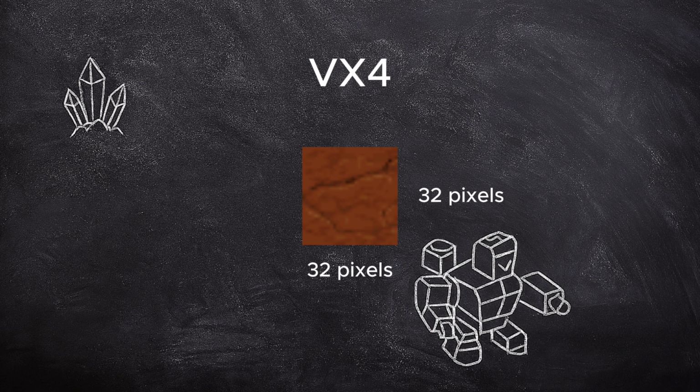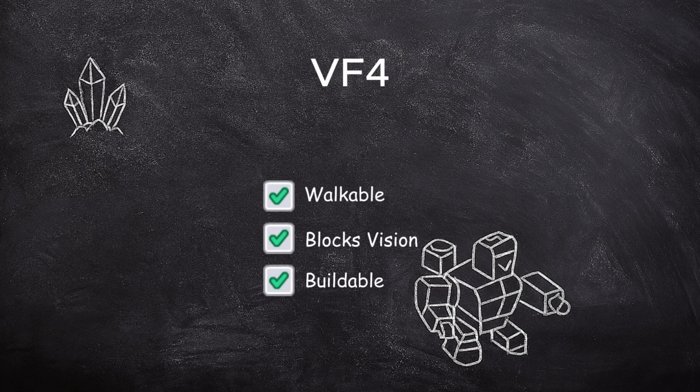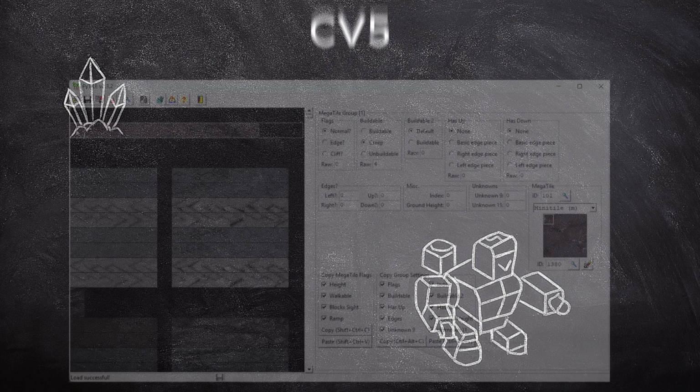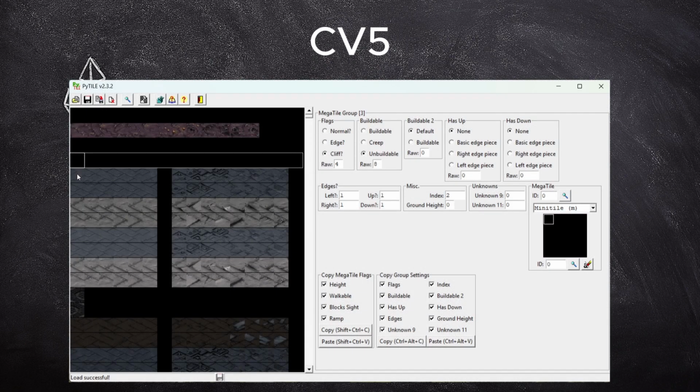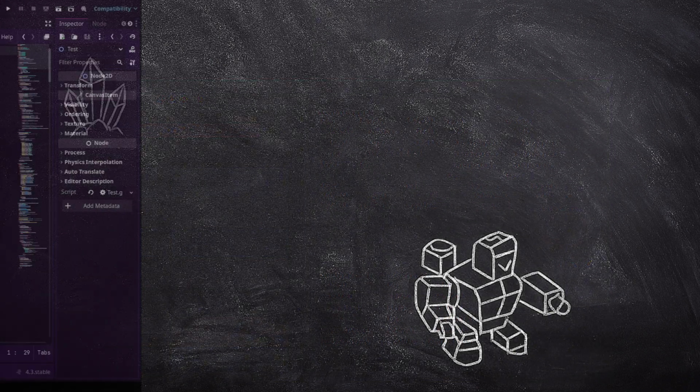The mini tiles required to construct the mega tiles are stored in the VX4 file. Information about which tiles are walkable, block vision, or can be built over is stored in the VF4 file. The CV5 file defines the tile groups, the building blocks used to paint the terrain in the map editor. Each group in the file is defined as a set of mega tiles, 16 per group.